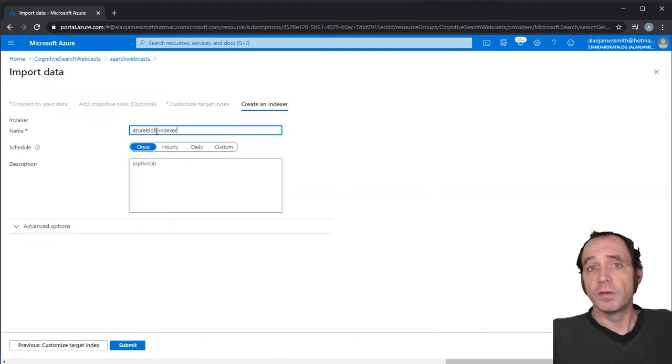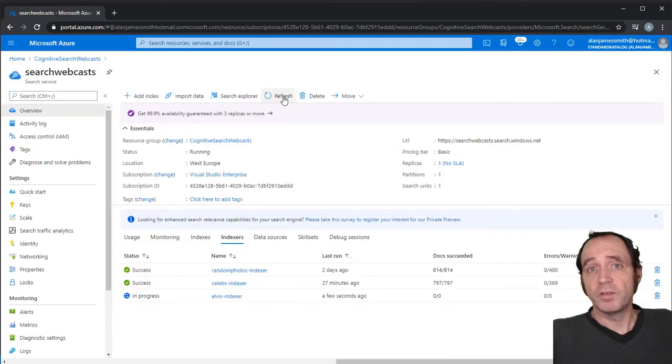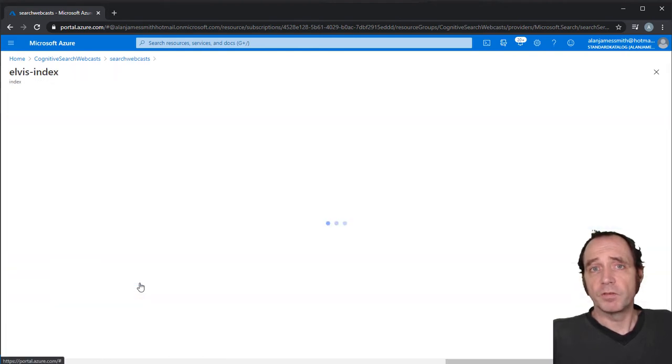And the indexer, the process that will create those, will be defined to run just once, to populate the index from the data in blob storage. So that will take a couple of minutes, and I'll pause the recording whilst that's taking place. So here we can see that 667 images have been successfully indexed.